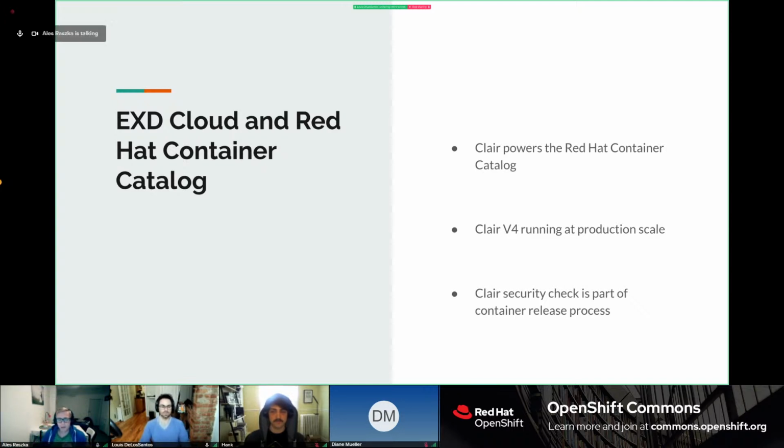Container security information is also publicly available in Red Hat Container Ecosystem Catalog, and it's represented by the so-called freshness grade, which is a simplified and graphical representation of the container security score. It's a scale from A to F.